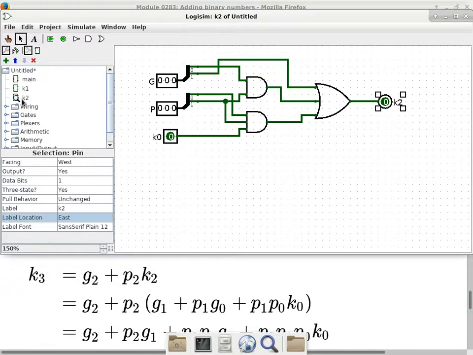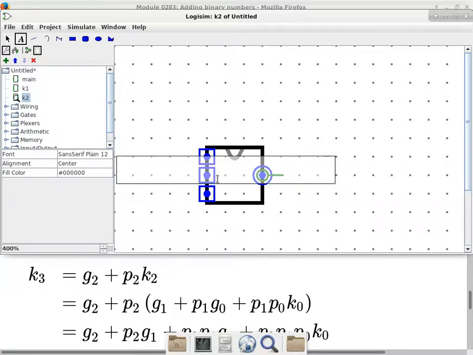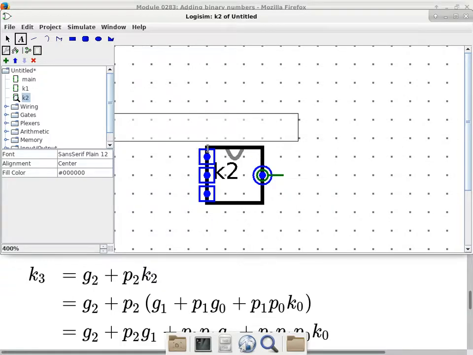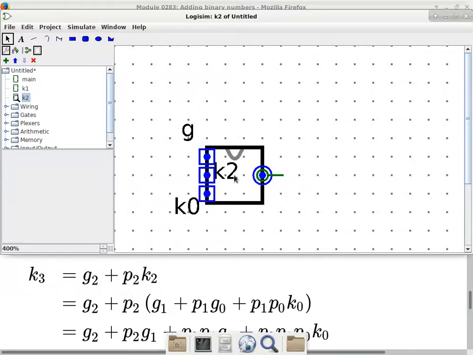and then we can go back to the circuit, edit circuit appearance. It looks exactly the same as the other one, doesn't it? This is K2. The top pin is G, bottom pin is K0, and then the output pin is just K2, which is already labeled, so we don't need to relabel it. Okay, so second subcircuit done, third subcircuit.